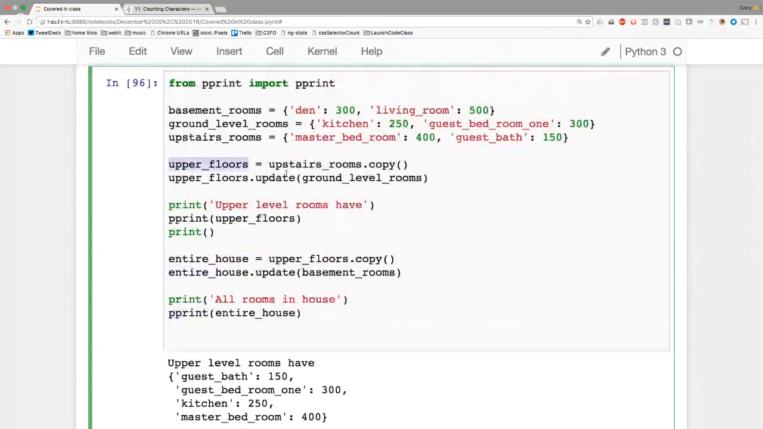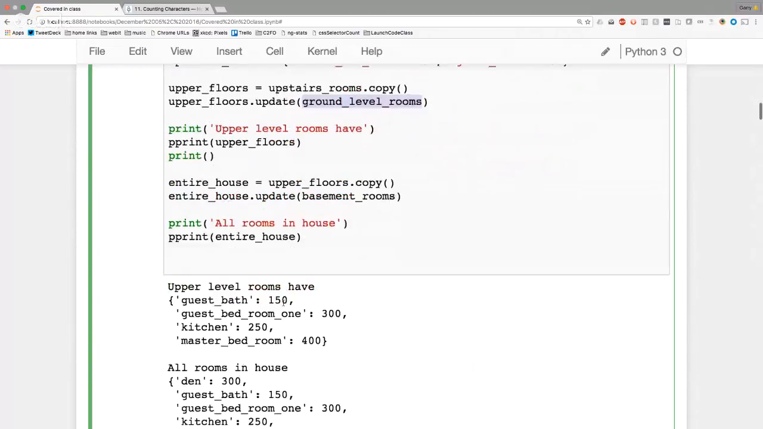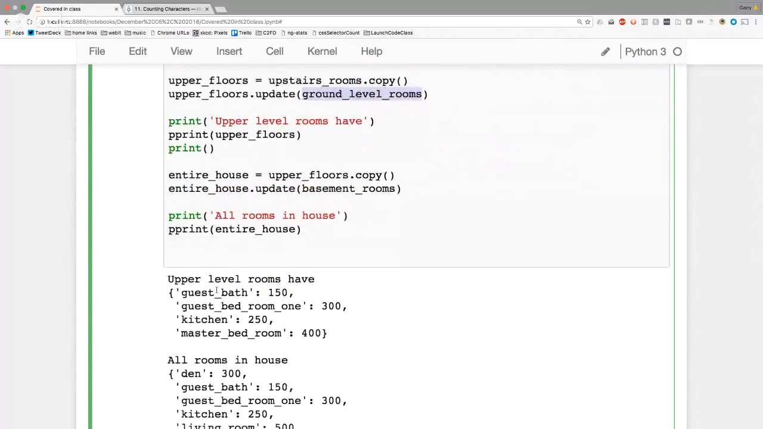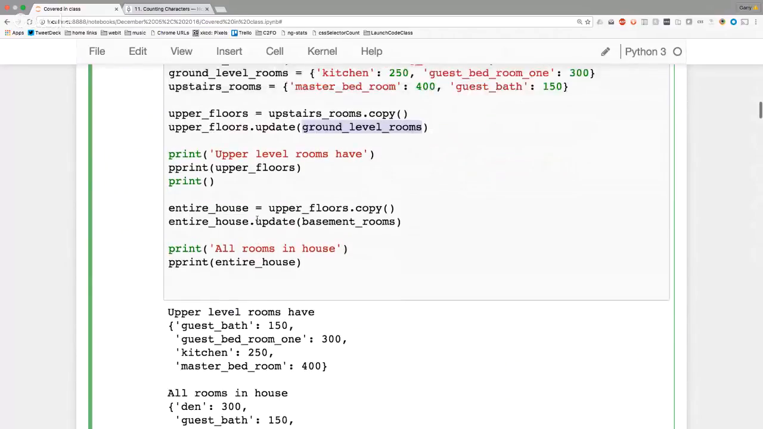So I create the upper floors by starting with upstairs, and I make a copy. I use copy here, and this is a shallow copy, if you recall from last Monday when I was not here, but it was in what Tom covered. The shallow copy, so that when I take my upper floors and update them to give them the ground level floors, this gives me upper level rooms that now have all the rooms that were in my ground floor and my upstairs.